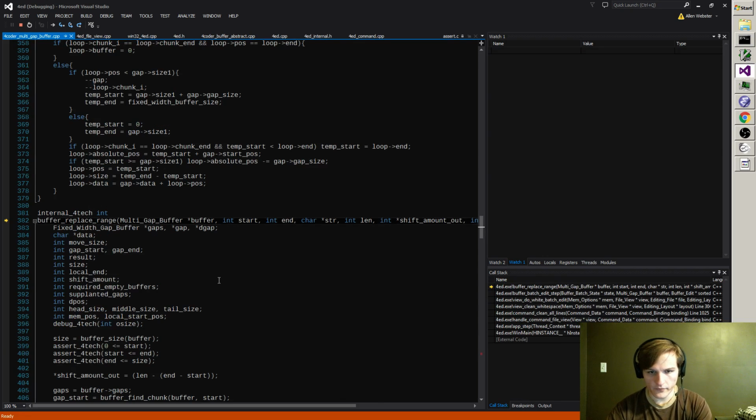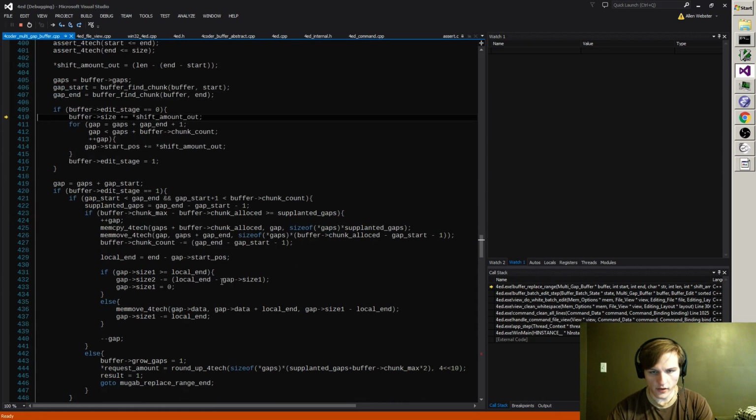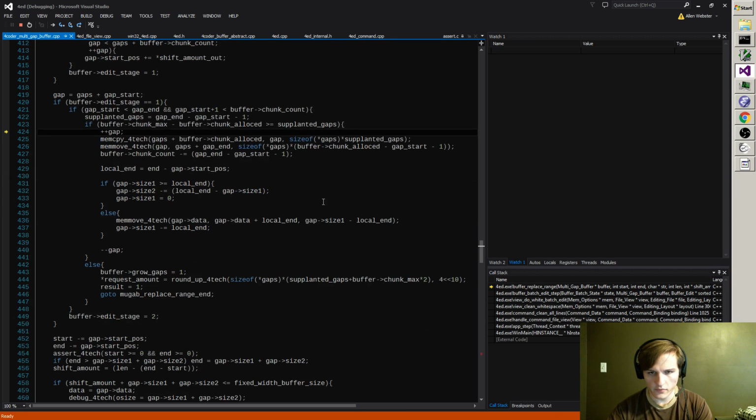Okay, so this comes in here. We skip down to this part. And it goes, okay, nothing is supplanted. Chunk max, yeah, we have some free space for decreasing chunk count and moving free gaps over.